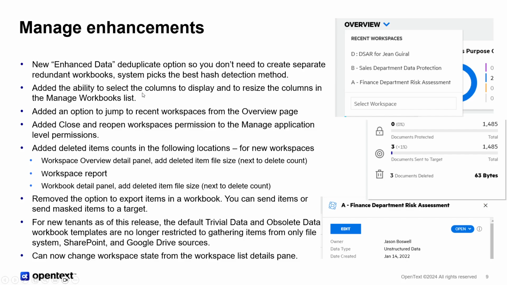We've added the ability to select columns to display and resize in the Manage Workbook list. We've been moving onto a new UI framework, which allows us to resize columns and add data to columns, so you've got much more flexibility in how data is displayed. We will apply that across the whole of the product over the coming releases, but you'll be able to see it in this release in the Manage Workbook list.